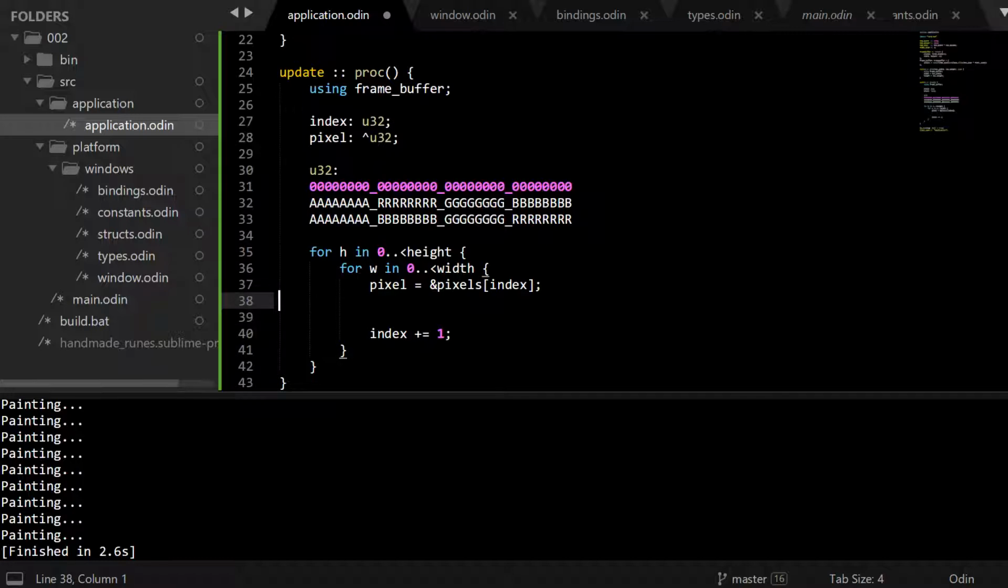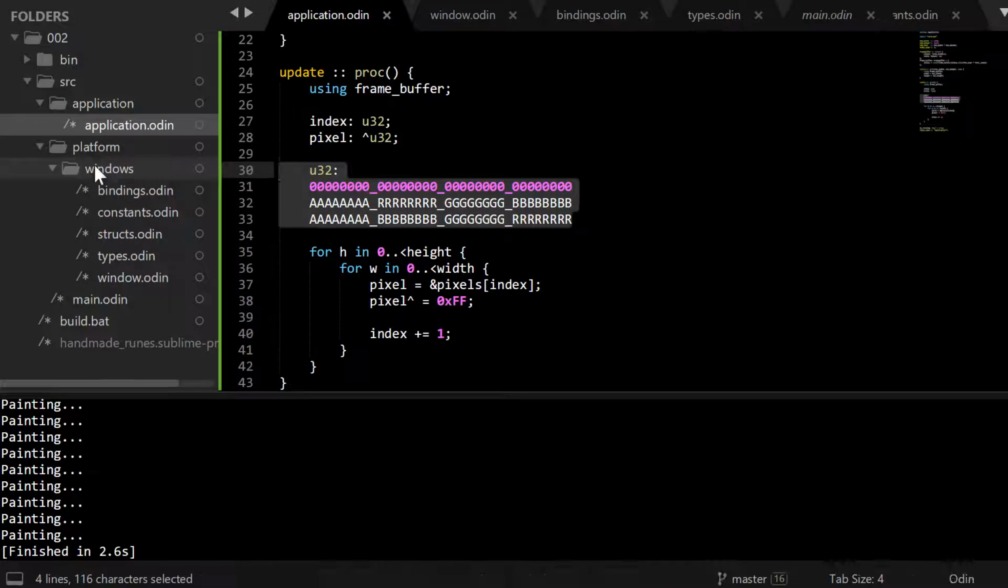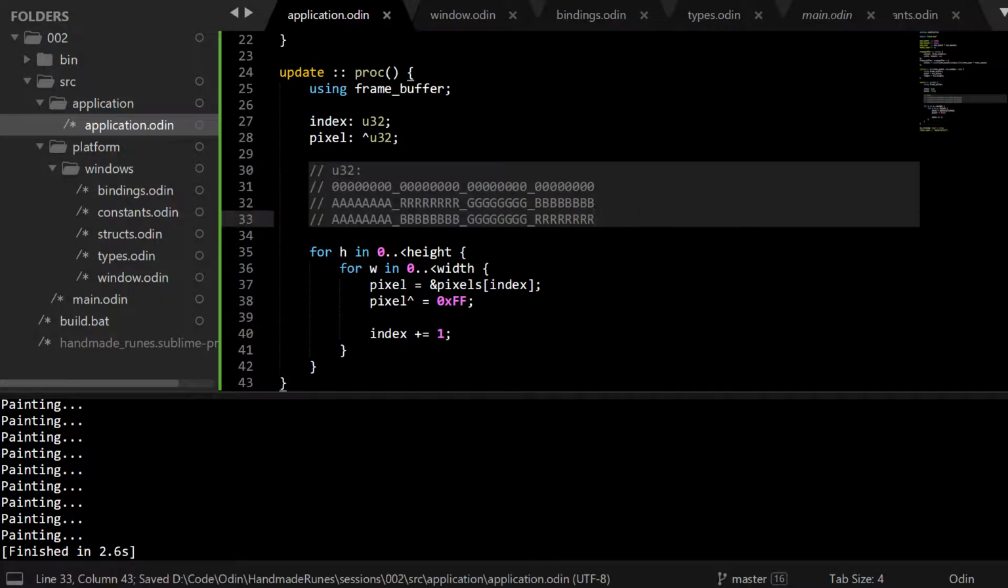So let's find out actually. So we have pixels. We have a pixel, right? And we want to fill the first 8 bits with 1, and the rest is going to be left at 0, and see what we get.